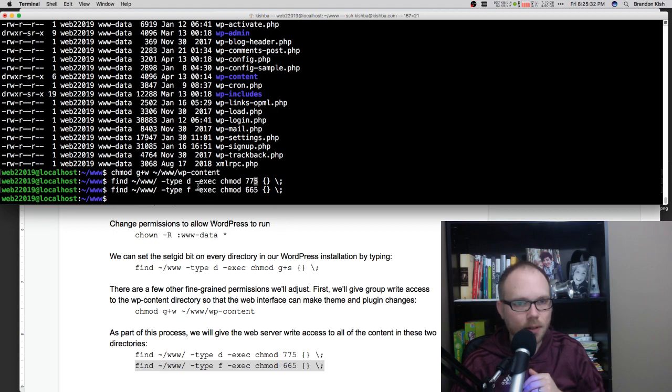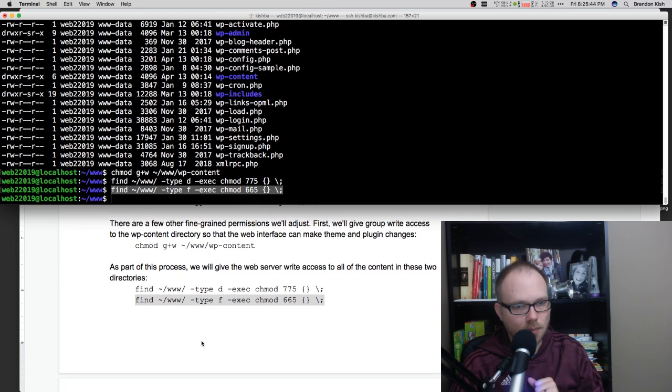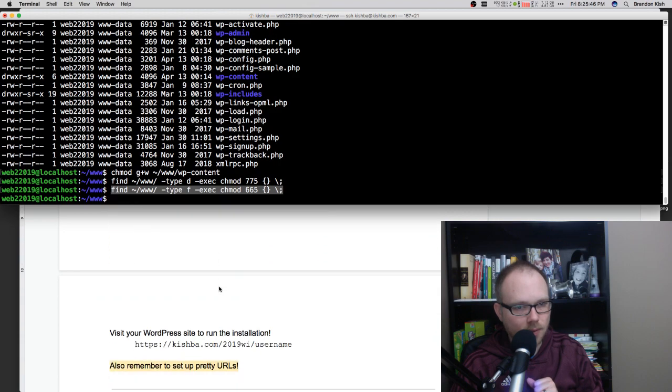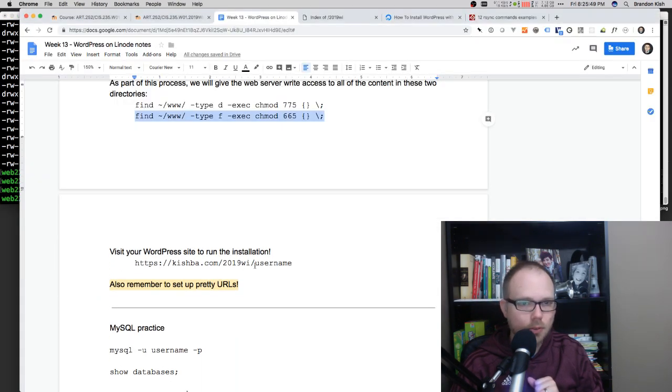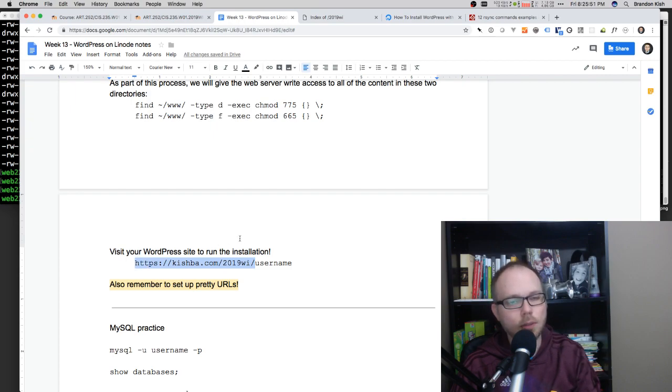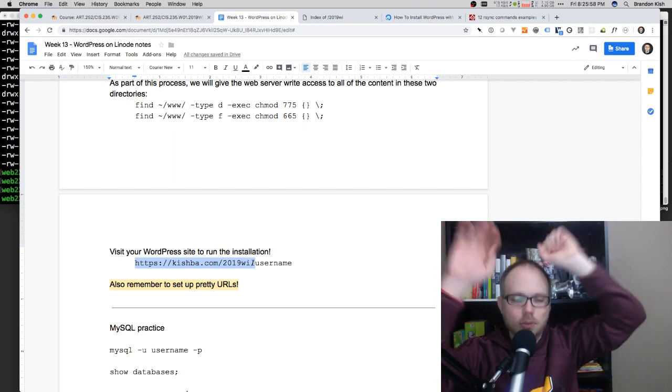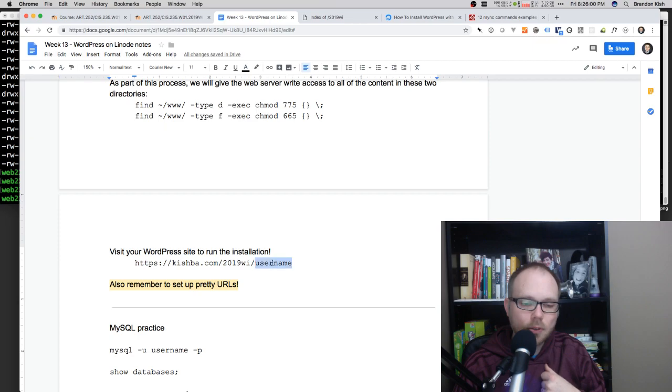And then the next one, that was on type d. Those are the directories inside of my folder. Then on all files, I set them to readable and writable and not executable. So I ran both of those commands. And here it is. Here is your new URL. It's going to be hosted at kishba.com/2019winter for this semester. If you're watching in the future, replace it with your semester name. And then the username is, for me, going to be web2-2019. For you, it's going to be your MID username.